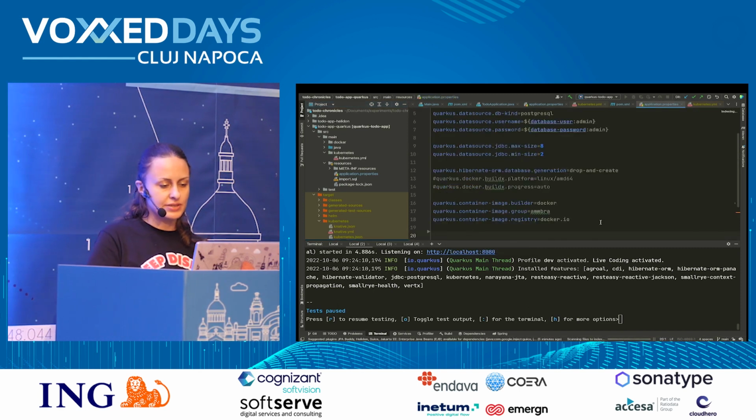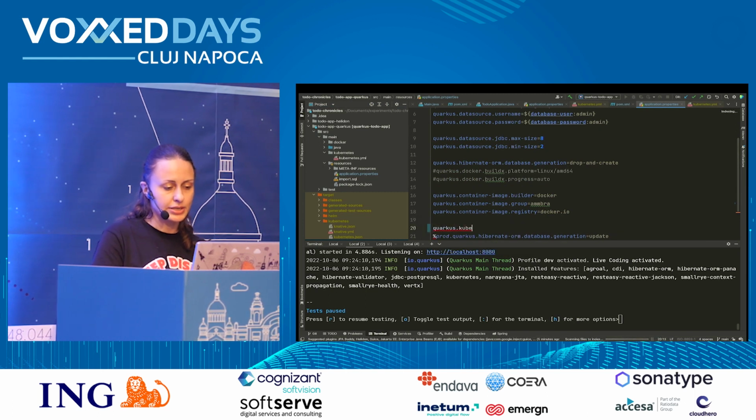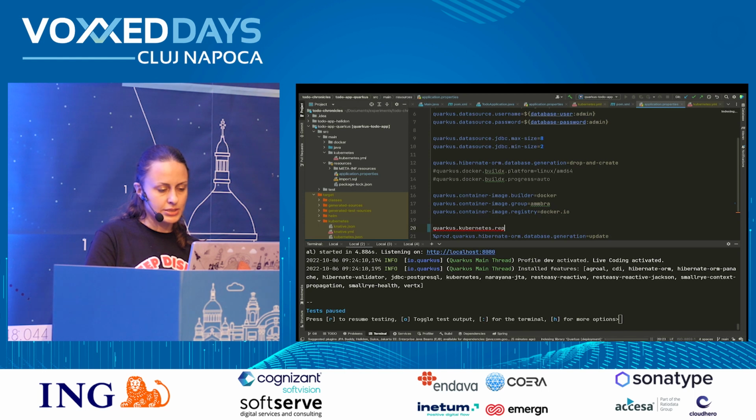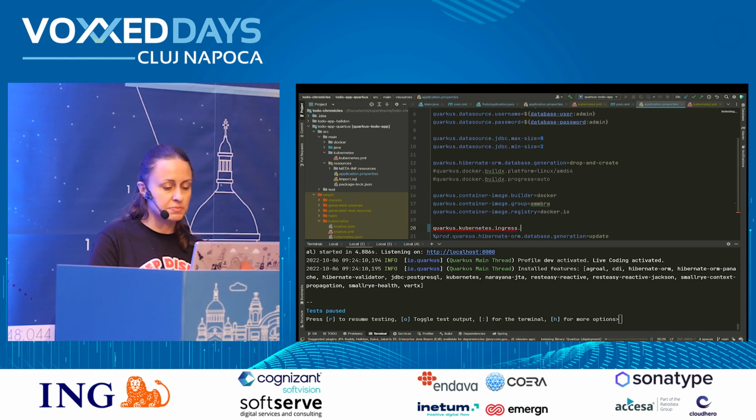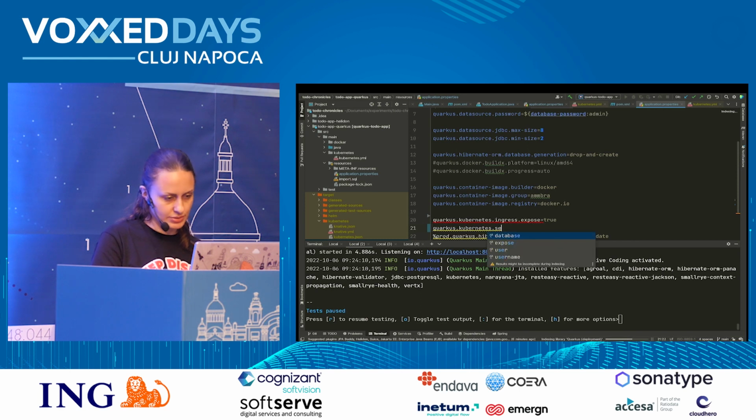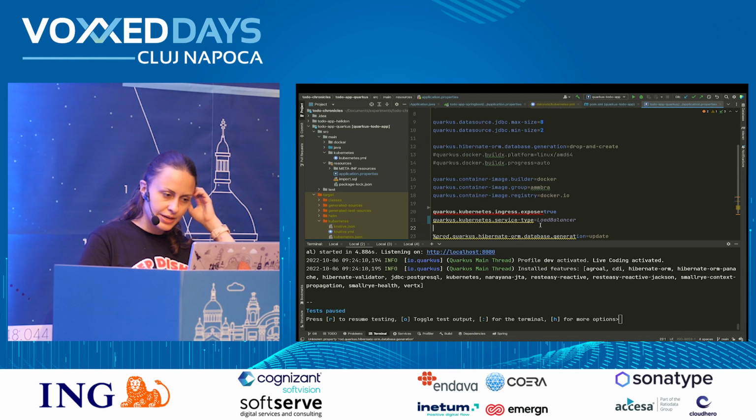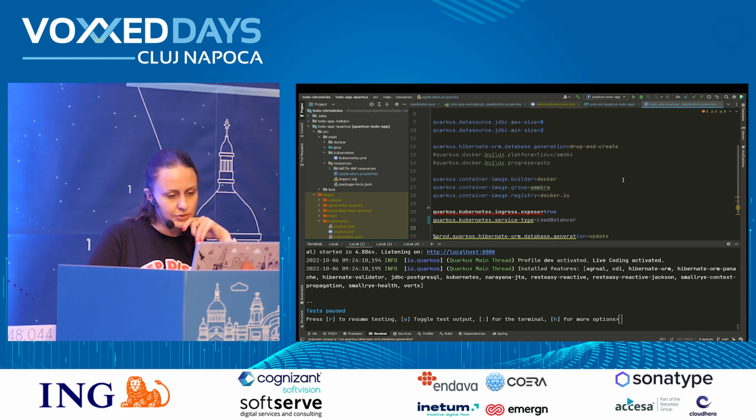But if I want to tailor this even better, I just go here and say quarkus.kubernetes. What do I want? ingress.expose equals true. quarkus.kubernetes, I hope that I remember this, service type load balancer. Then, what else do I need? Do I need something else? Oh, yes.